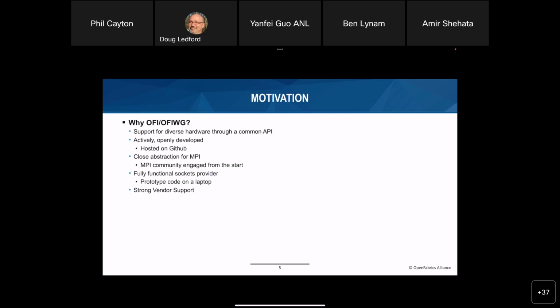We moved to use OFI for our lower level communication 7 years ago. The reason we chose OFI is largely because it provides diverse support for different hardware, and through this common Libfabric API, we're able to support MPICH on different hardware and utilize hardware accelerated communication features such as native hardware tag matching and hardware accelerated collectives.